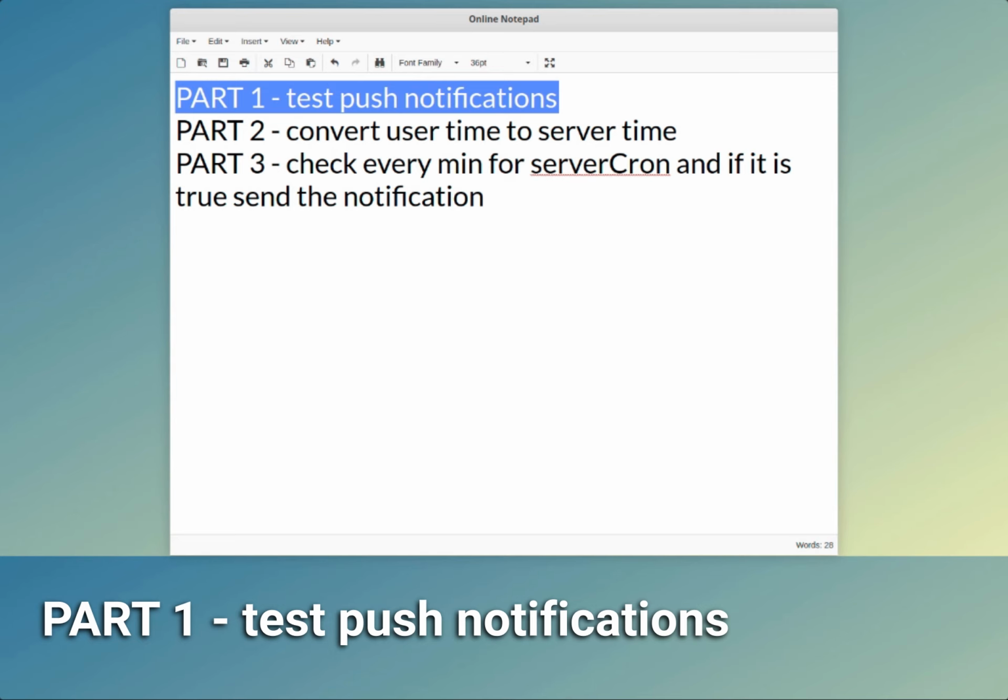So first, let's begin with the first part of the video, which is to test the push notifications and send yourself a simple push notification using the user ID. You enter your title and you enter your description as well, and you should be able to receive the push notification. If you are not receiving the push notifications, there are some things that you have to check.